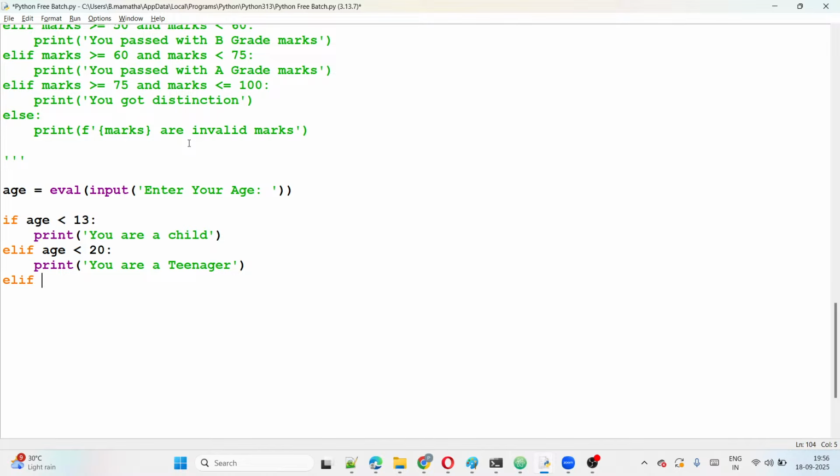Again, suppose the age is above 20 and less than 60, below 60, then we display: you are an adult. Else, guys, else means what? The remaining age, above 60, then we display what? Above 60 means what do you call it here? Senior citizen, right? So you are a senior citizen, that's all, guys.